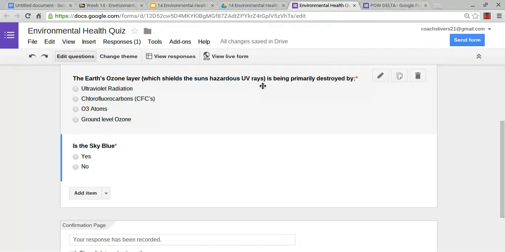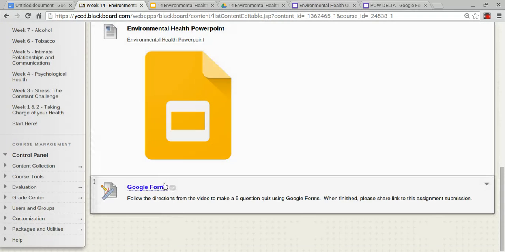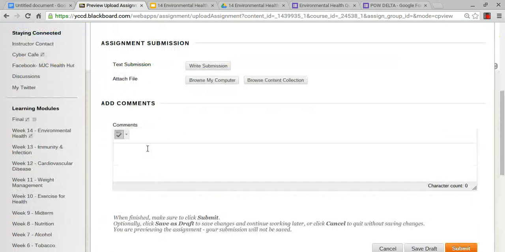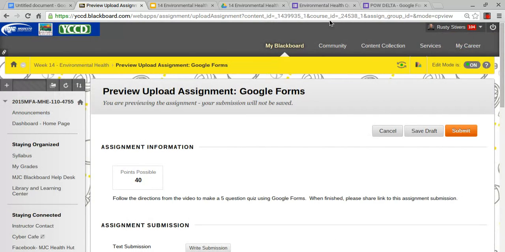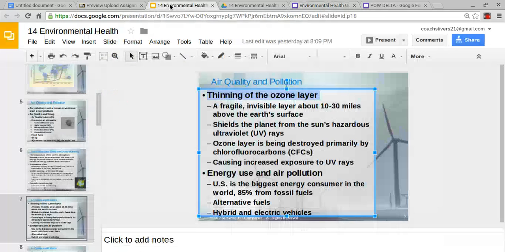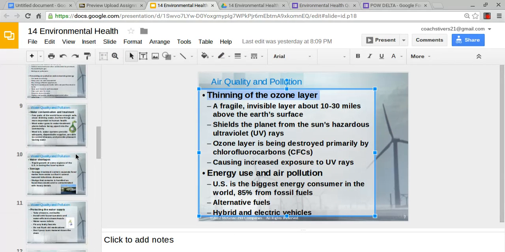Now, when you're done with your 5 questions dealing with environmental health and you're ready to send the form to me, you would click send form. You would copy and paste it. You would go to Blackboard where it says Google Forms, and you would submit it as an assignment submission. Okay, 5 questions, environmental health. Try to configure those remaining 4 questions from the notes we have here.